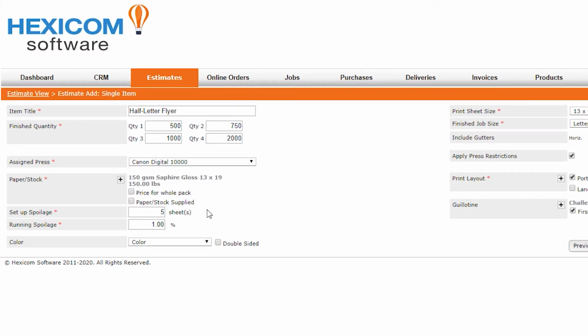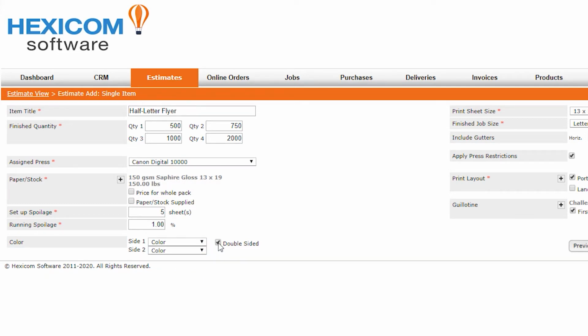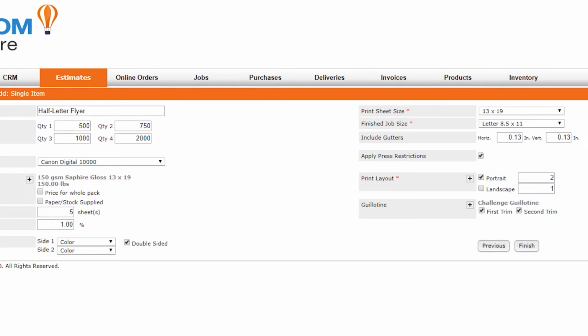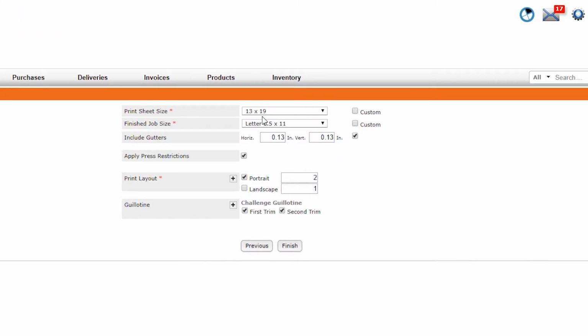When I created my press, I put in setup spoilage and running spoilage. I can alter those if I wish, or I could keep them at the default. I can print this color, black and white, single or double-sided. We're going to do this double-sided and color on both sides. The sheet I've chosen to print on is a 13 by 9 sheet. And the finished size of our job is going to be a half letter. We could also do custom measurements if we wanted.